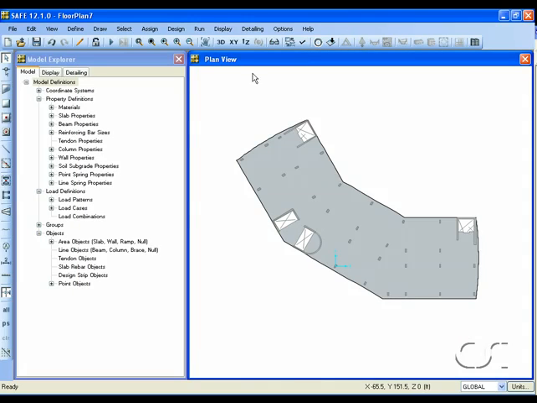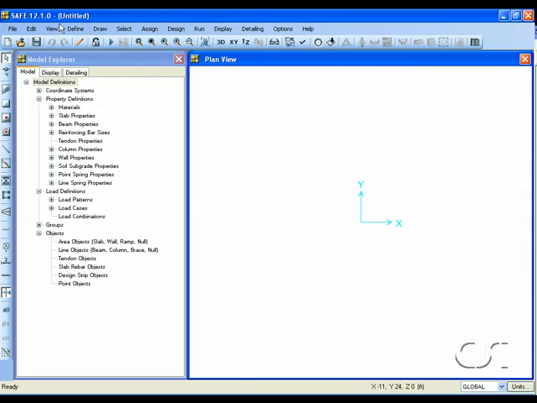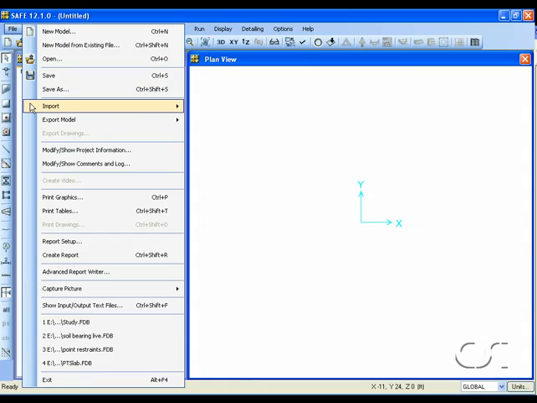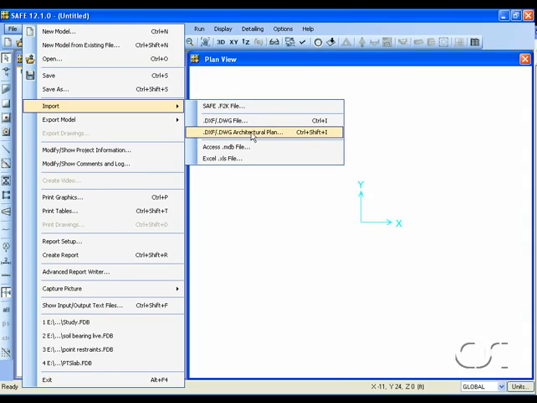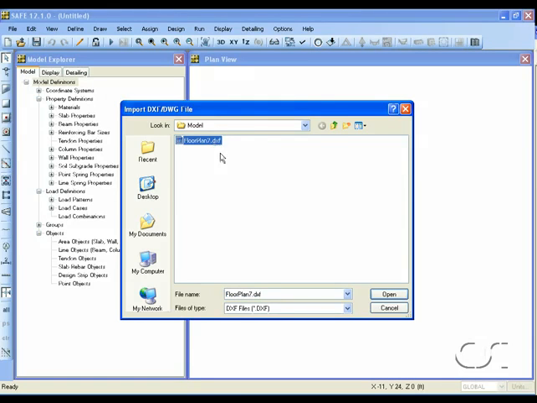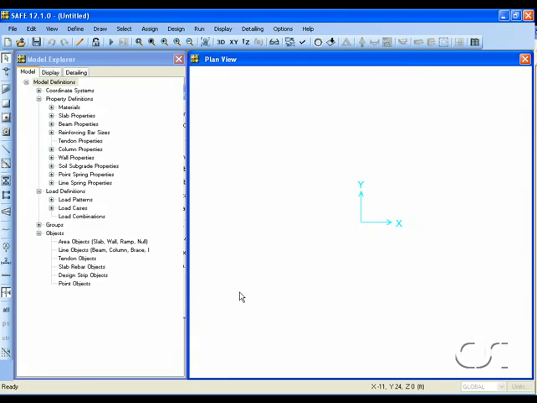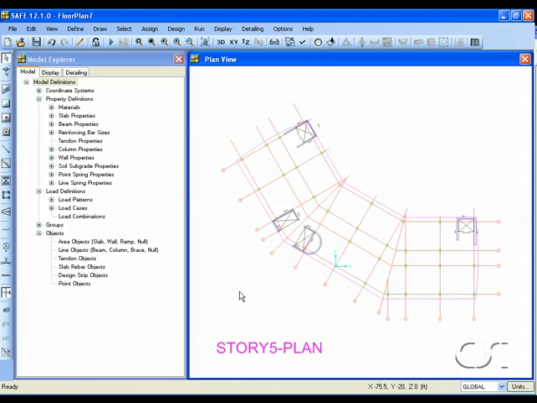Now we will slow it down a bit and explain exactly what was done. The first step is to import an architectural CAD plan. Once we select a plan, SAFE will ask where we want to locate the architectural plan and whether to automatically add center lines to place walls and beams. We will leave the default settings, which means that SAFE will place a center line between parallel lines that are spaced from 1 inch to 4 feet apart. The architectural plan is now displayed.